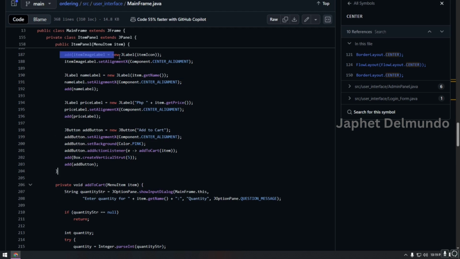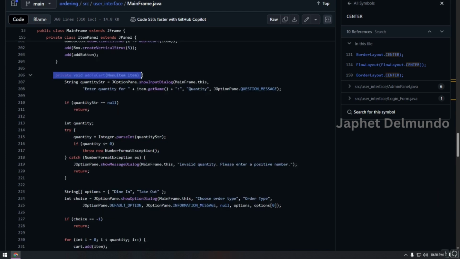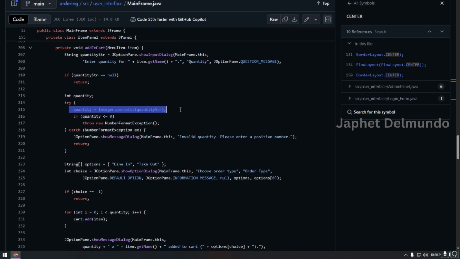Next is the add item label. This holds the image, name, and price with center alignment. This method asks the user to enter the quantity for the selected item. Here, in quantity equals Integer.parseInt, it ensures that the input of the user is a positive number. If the user has not entered a positive number or any number, it shows an error dialog if the input is invalid.